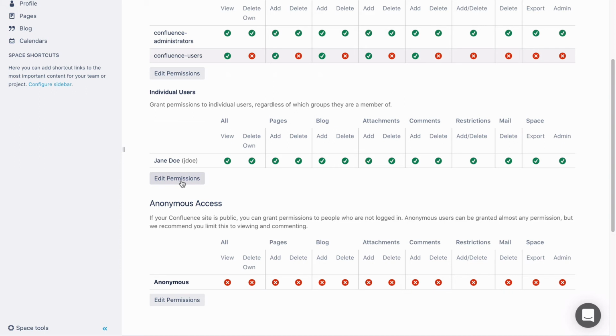In this example, only you will be able to see your space and save your personal information here.